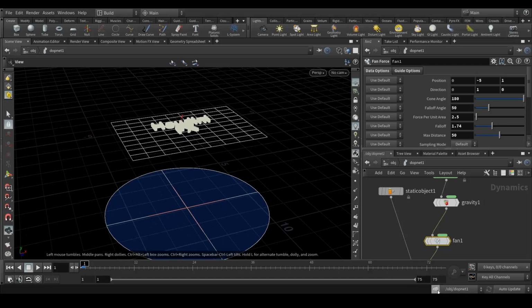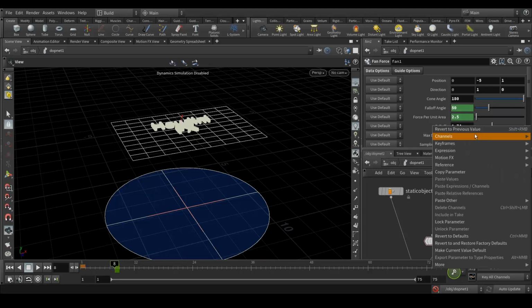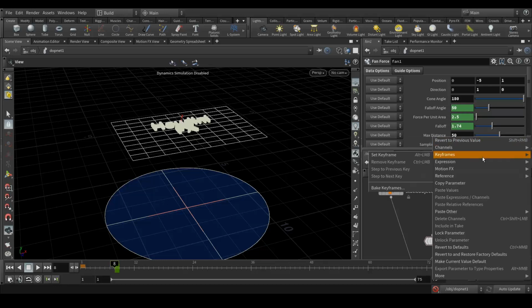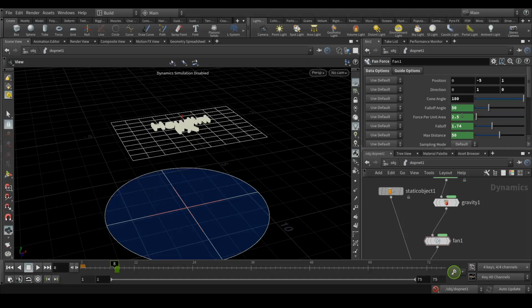Okay, now we need to animate it. So let's again switch off this simulation enable option. Go to your 8th frame, and key these 4 values: fall off, angle, force per unit area, and max distance. So right click and keyframe, keyframe, keyframe, and keyframe. There is a shortcut also, but I'm just showing you this way.